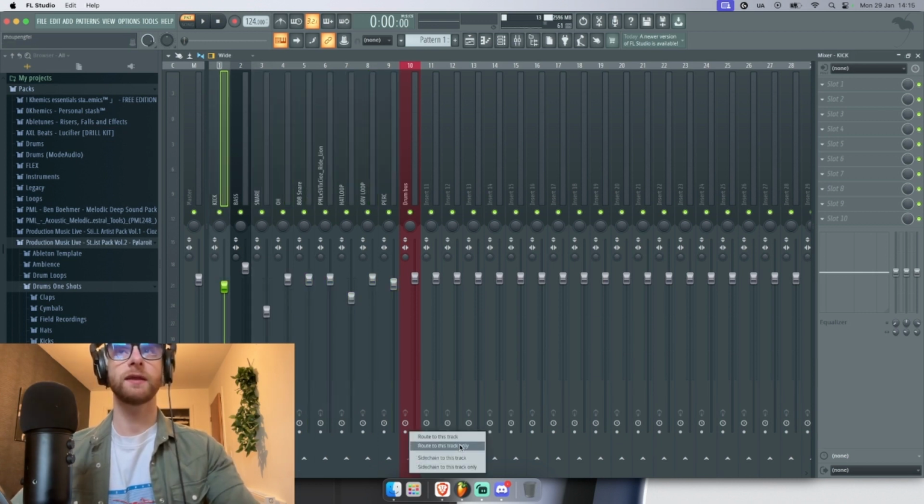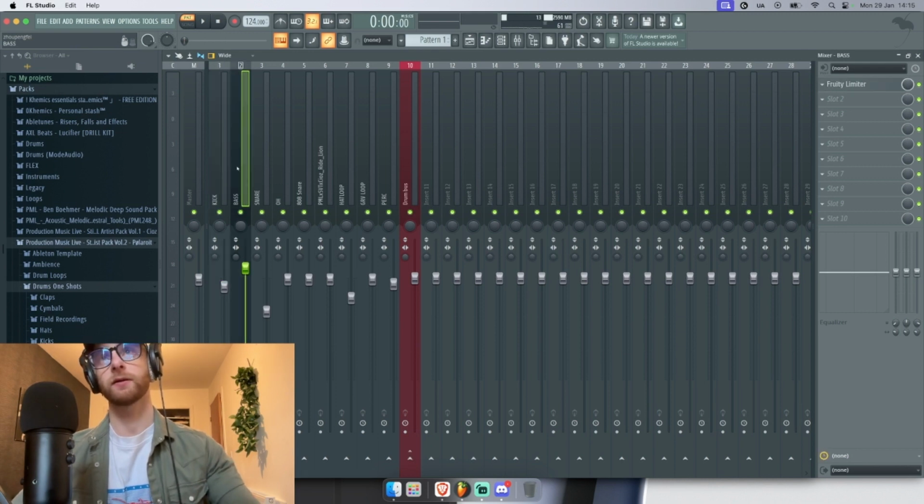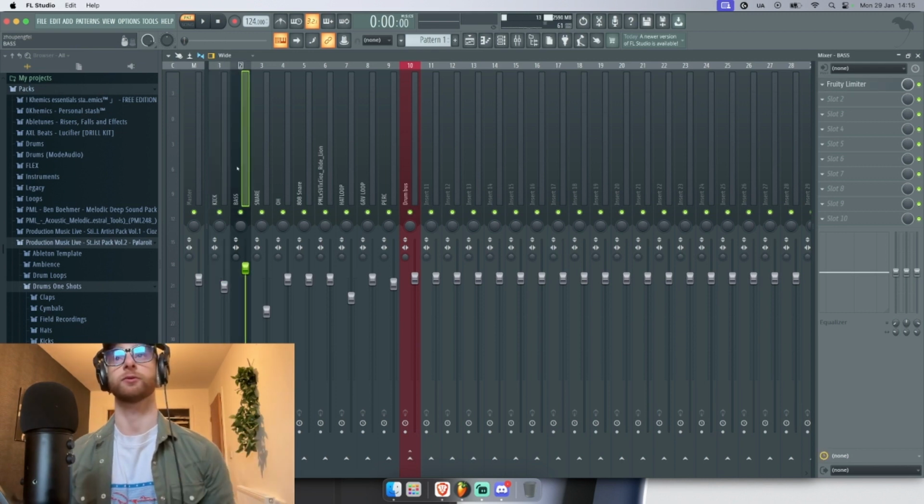Now we're going to leave the bass out. The reason we're going to leave the bass out is because the bass is a melodic element. We don't really mix that the same way as we would, or master it the same way we would, drums, kicks. It's more melodic, so we'll leave that out.